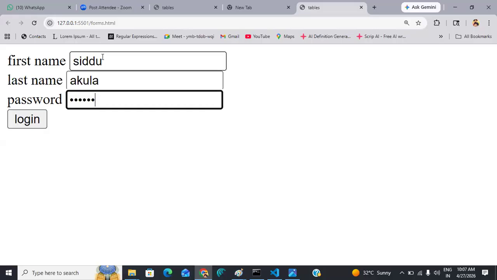So if I submit this form, then what happened, guys? I didn't mention any method attribute, guys. Then what happened? The values we can see in the URL only. It's not a secure method.